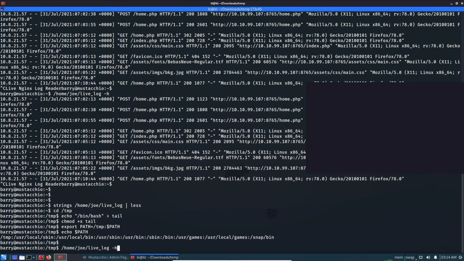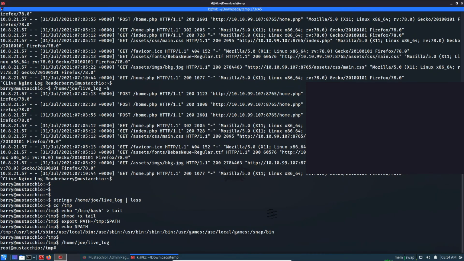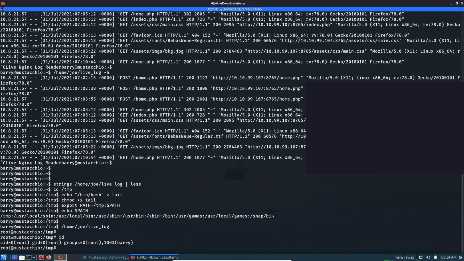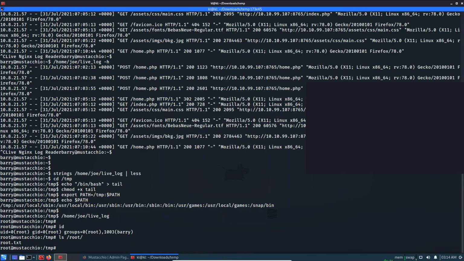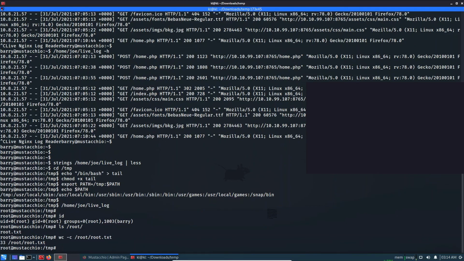So if we run the same binary, we should get the root shell. Yep, so we are in root, and can we read the root.txt file, word count? Yes, we can. So this is the flag, and we are able to read it.